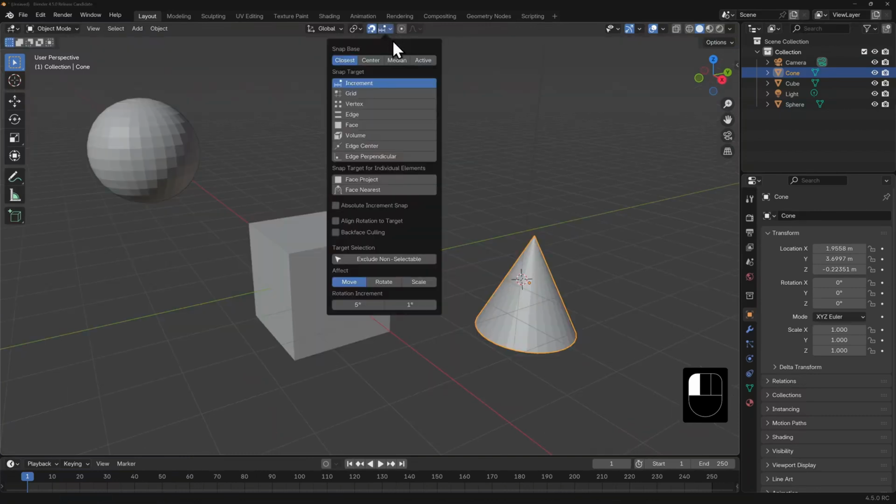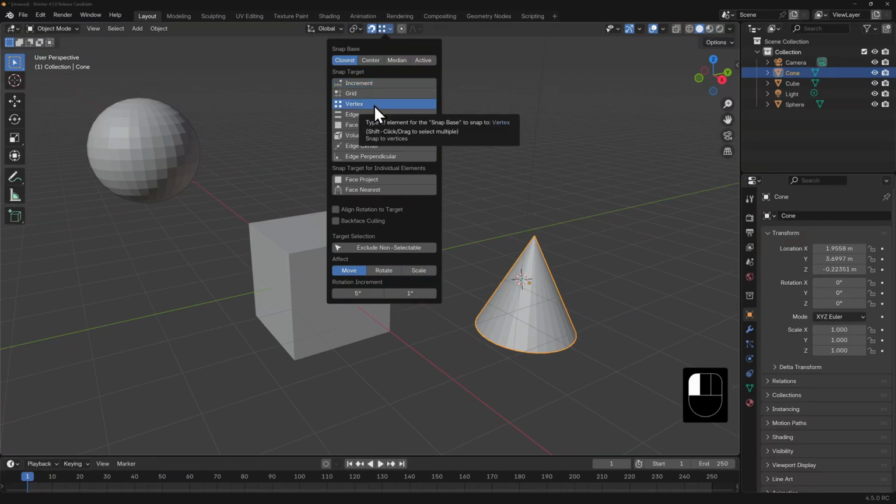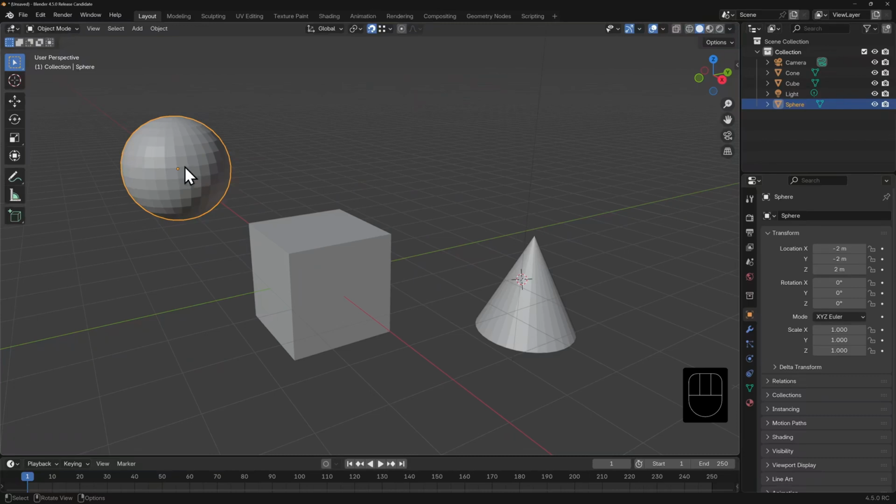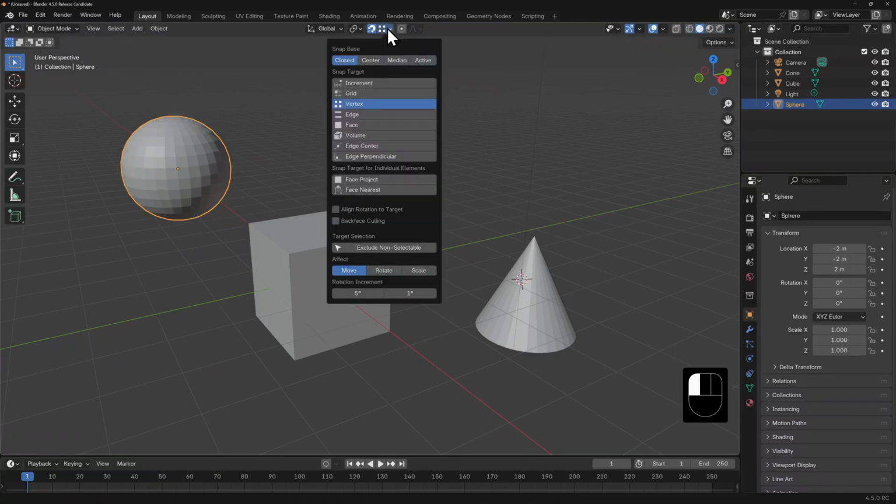You will have noticed that there are a lot of options in our snapping menu here. To best explain these, we don't have to go through them all. Let's start by switching from increment to vertex snapping. I'll select my sphere and bring it close to the cube. As I do so, a small orange square will appear over the nearest vertex on the cube under my cursor, and the sphere will snap to this point. Notice, however, that the vertex of the sphere that is closest to this point is what snaps.